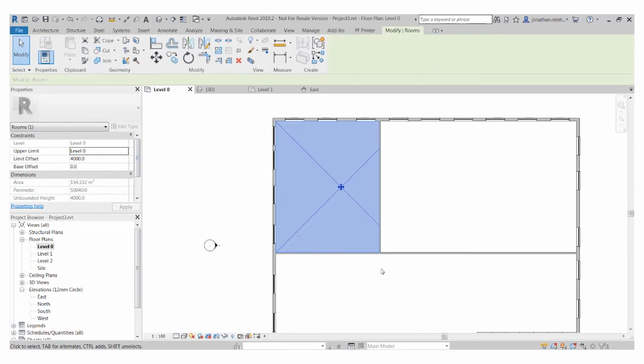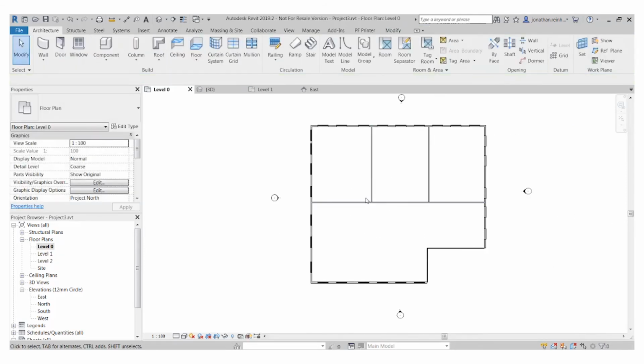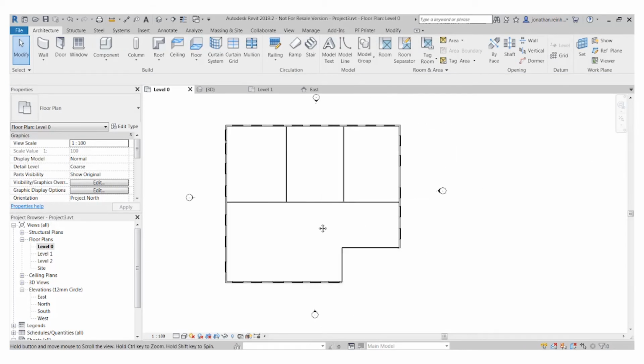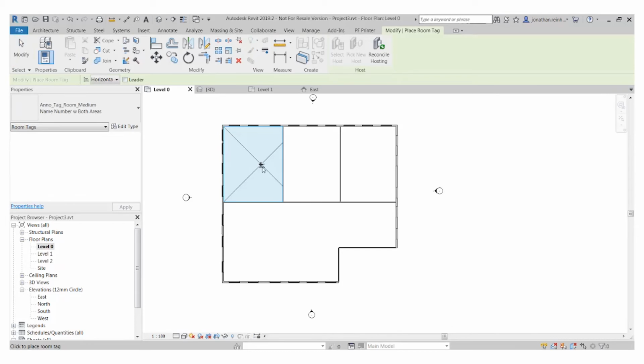It's 154 square meters, which is quite big, so we can possibly start dividing that into smaller spaces. So I'm going to divide this into big principal spaces for now, and then we can start creating corridors and stuff off that. So again, WA just to place your wall tool, and then using the room tag, you're able to tag those rooms with that information.